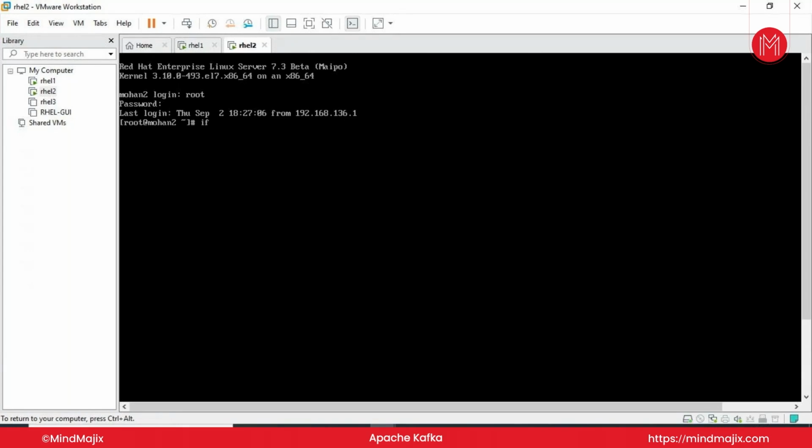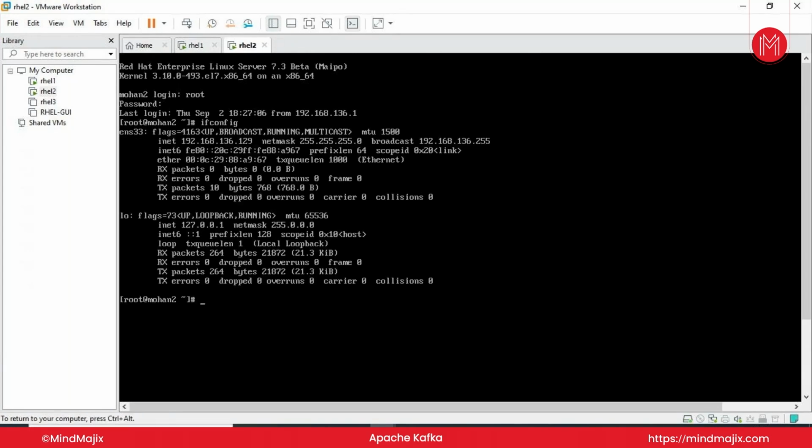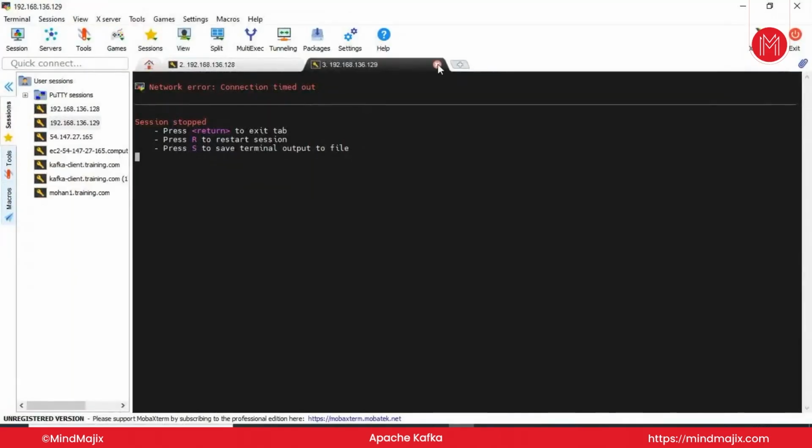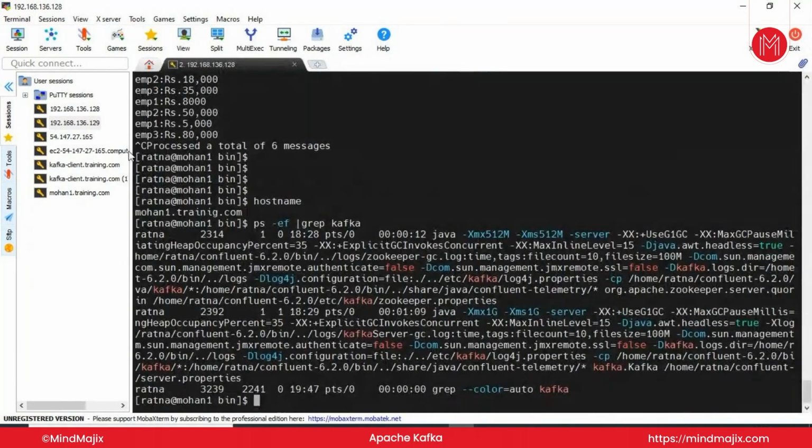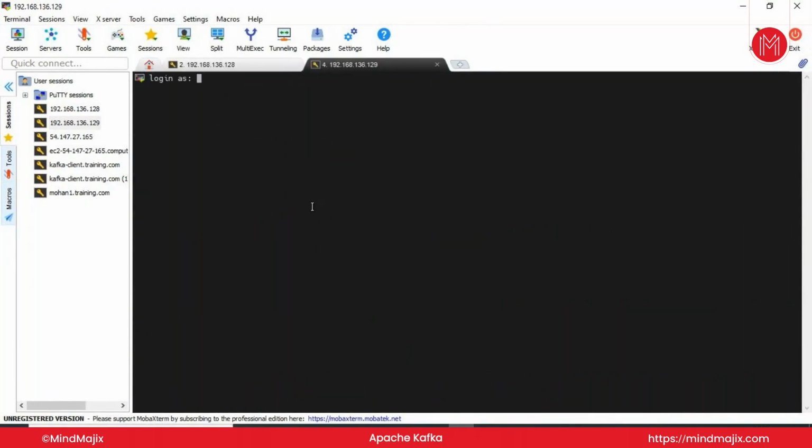Now if I do ifconfig, 129 is the IP of my server. Now I will go to MindMajix sham. What I will do is double click on this 129 and it will ask me to log in. So root and my root password.